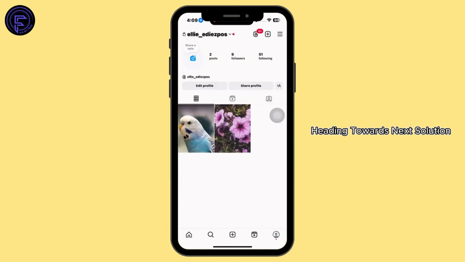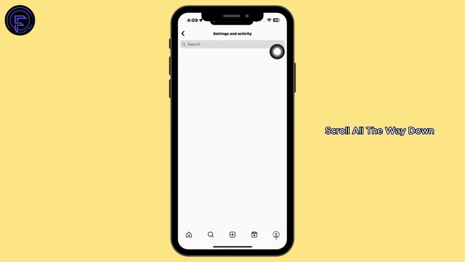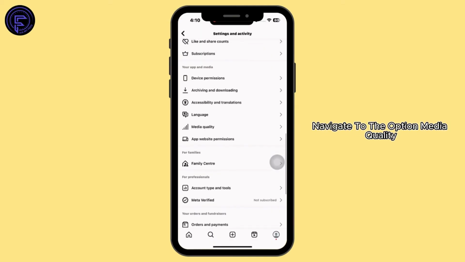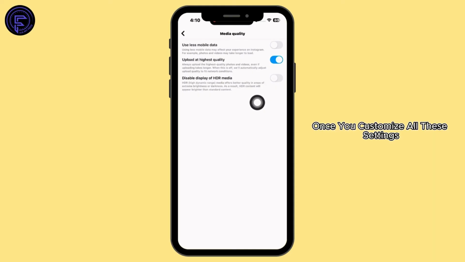Heading towards the next solution, launch your Instagram, head towards the settings and privacy page, and scroll all the way down. Navigate to the option media quality. Make sure you have disabled the option use less mobile data. Likewise, enable the option upload at highest quality. Once you customize all these settings, your problem will be fixed. Now, you can easily upload photos or videos on Instagram.